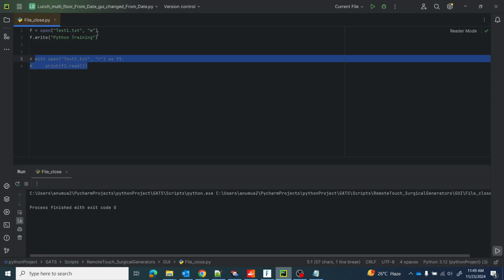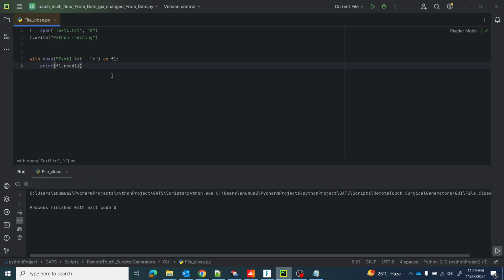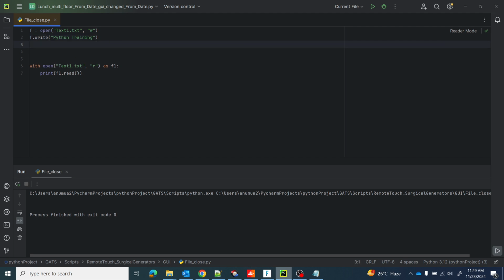But I have not closed the file here. I am reading the data from test one and printing. Let's see what it prints. It is printing nothing, guys, because we did not close the file above. We have to close the file here. Then when you read data from that file, we'll get the output like this: Python training.